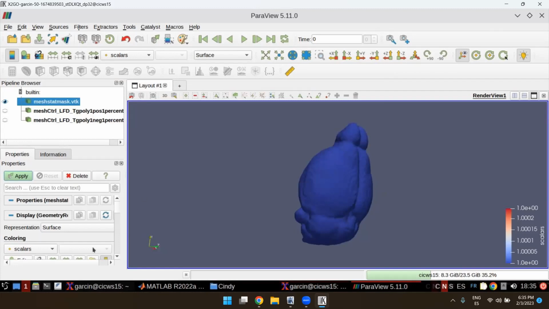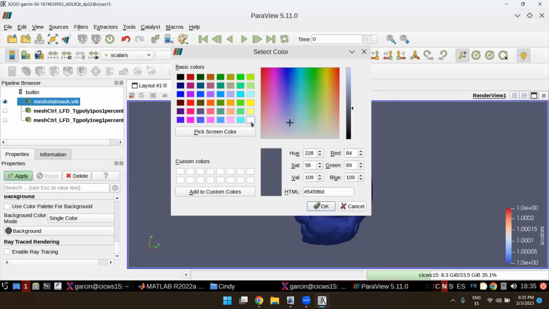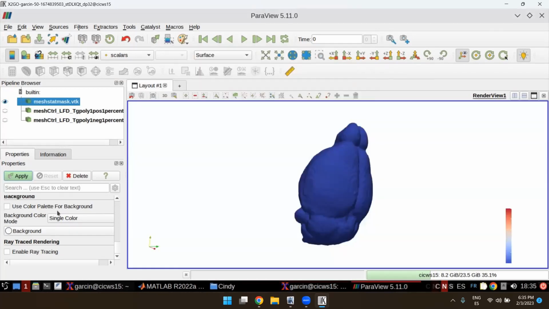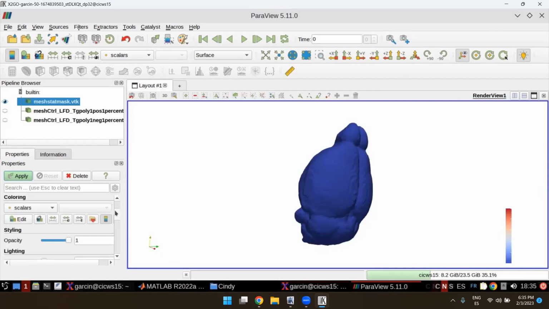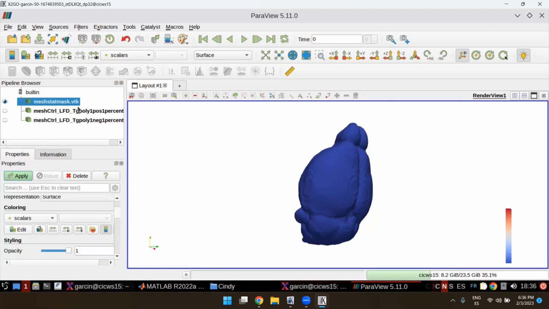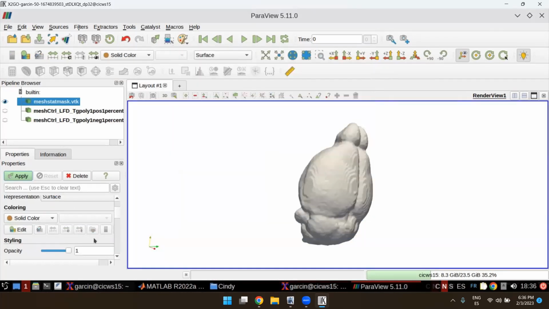I will scroll down in this menu to the bottom and change the background color. Now I will go in the same menu a little bit up to change the color of the mesh file by changing to solid color, edit. It's white already, so it's good.